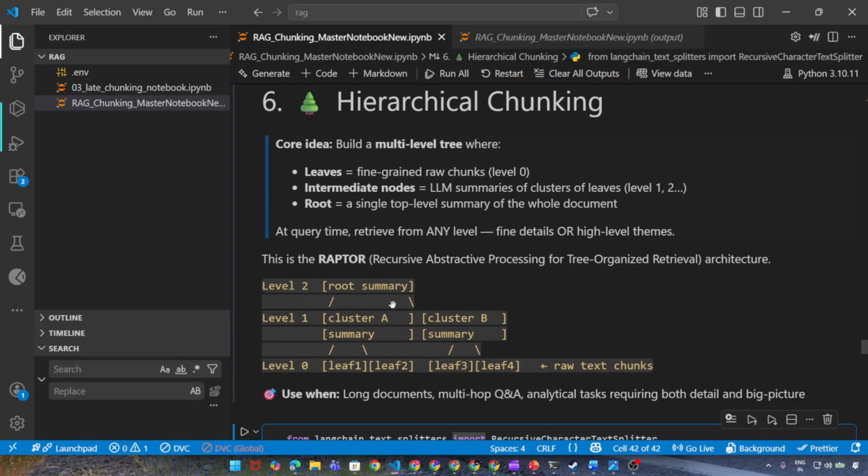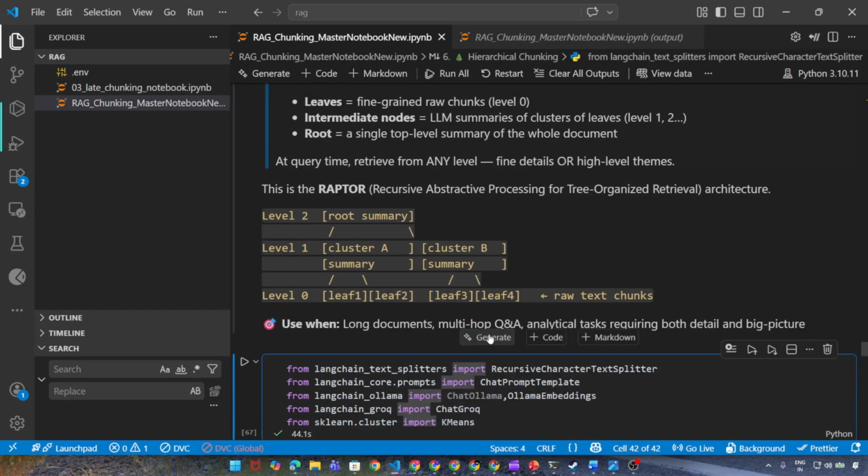So if sometimes it has to answer the kind of questions where it just needs the whole document summary, it can directly go to level 2 and generate the answer. So I am giving the LLM multiple options, multiple places to go for and generate a better response. That's how we do that. And we generally use it when we have a very long document, or multi-hop Q&A. In such cases we use it.